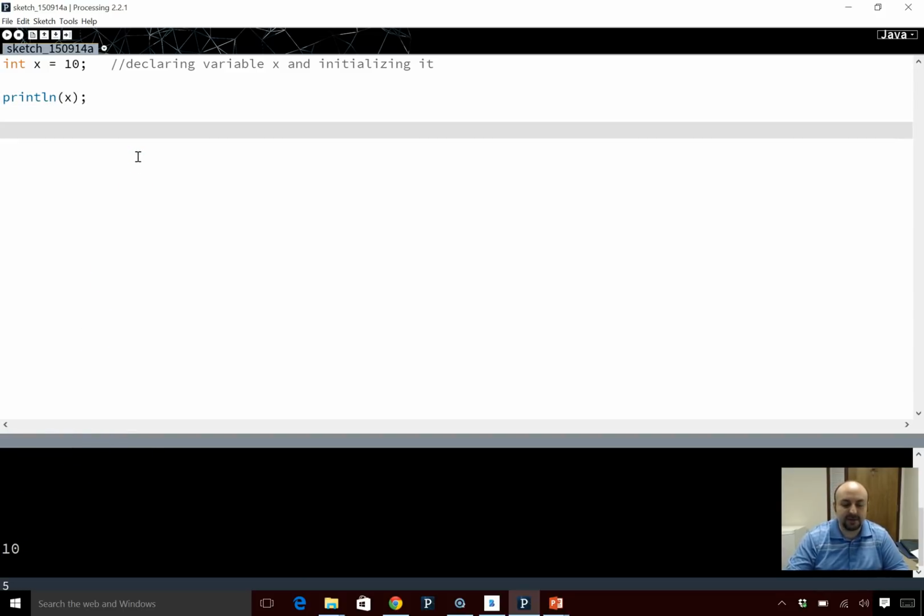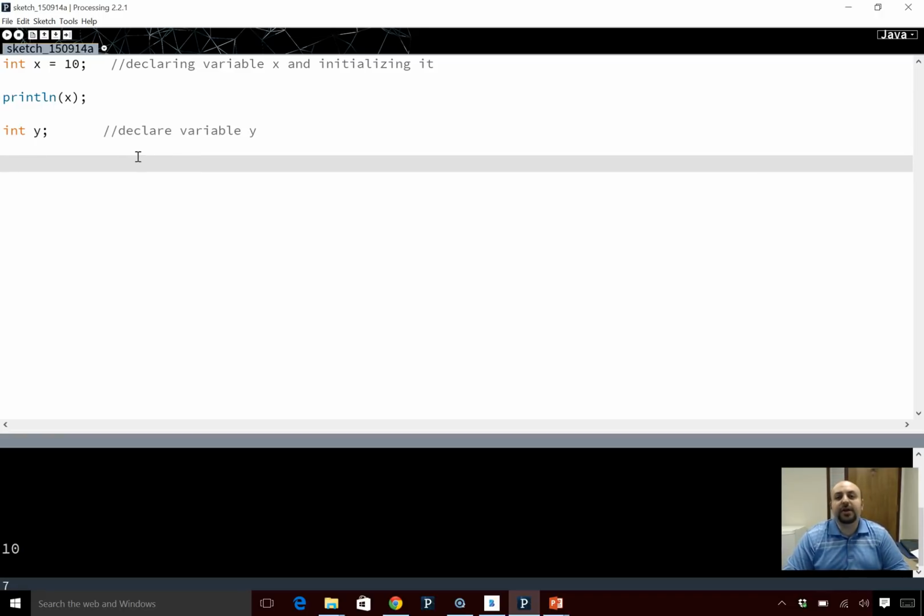So let's declare another variable. I'm going to do int y, and this time I'm going to declare it, but not initialize it. As I said, if you don't initialize a variable, it's going to contain a random value, which we call garbage, because it's going to contain whatever happens to be left over in memory at that point in time. So what happens if I try to print the content of variable y, which is garbage and random? What do you think happens? Let's try it out.